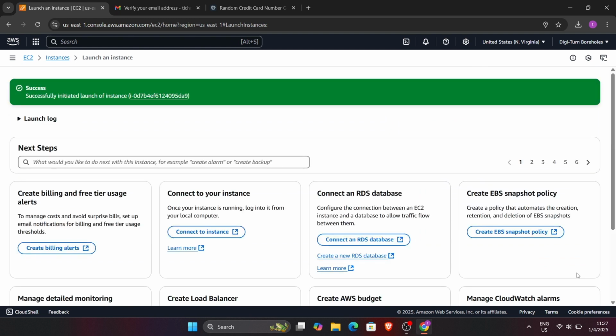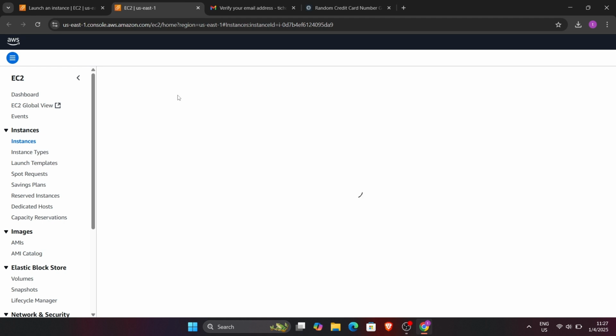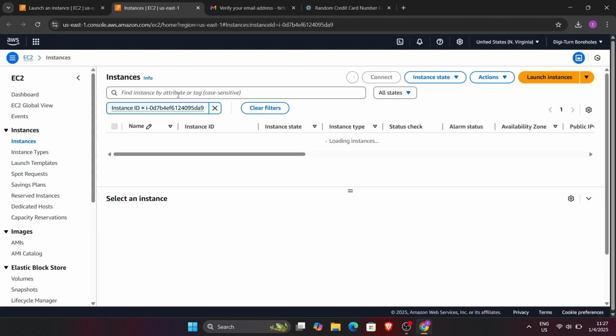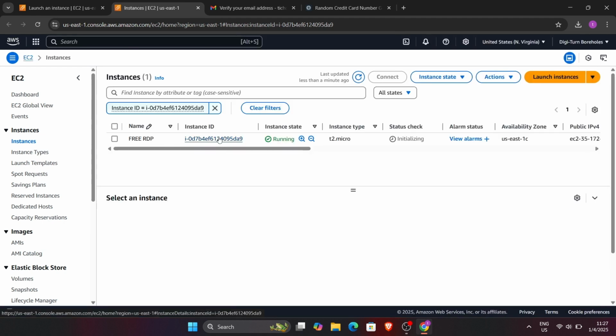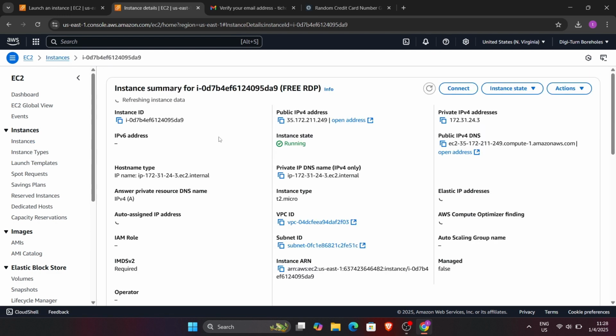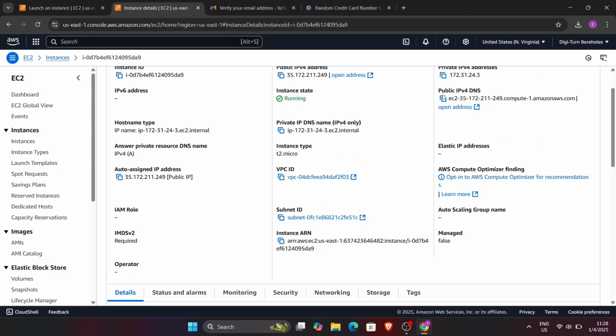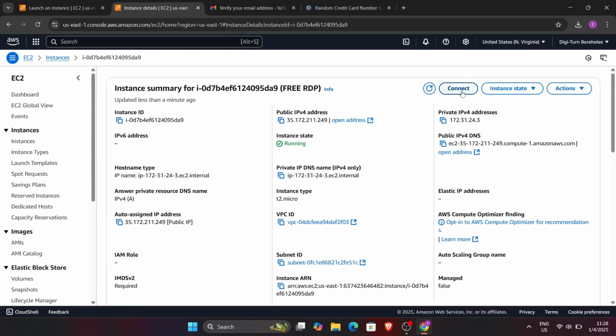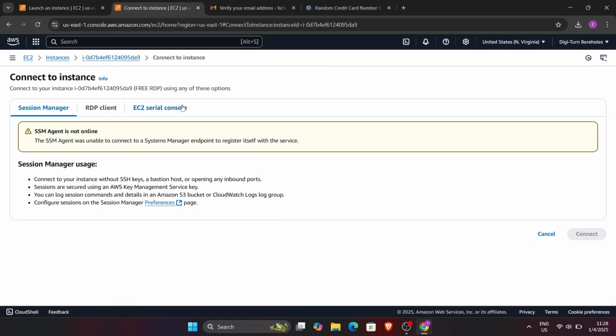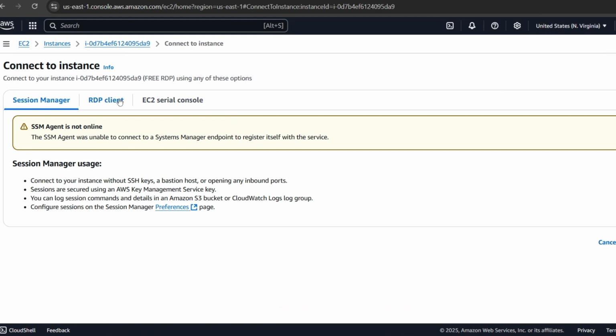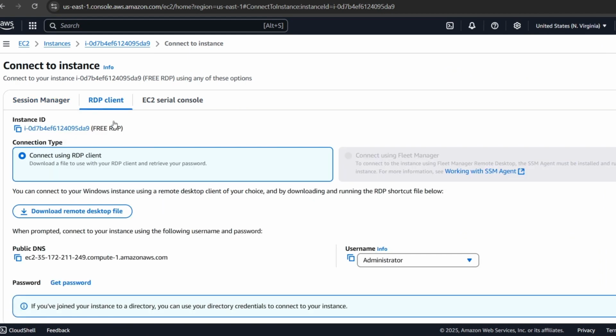Once your instance is launched, click on it to open its details. The instance may still be loading since it is new. After it loads, click on the instance ID to see that a public IP address has been assigned. Now click on Connect. When you click Connect, you will see an option that says RDP Client. It's exactly what we want, since we need unlimited free RDP access.